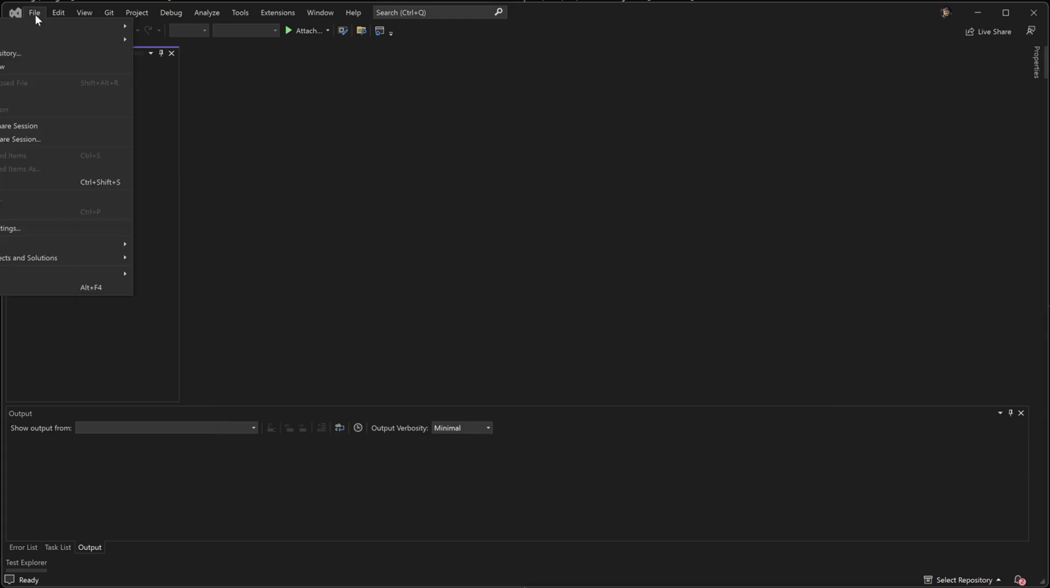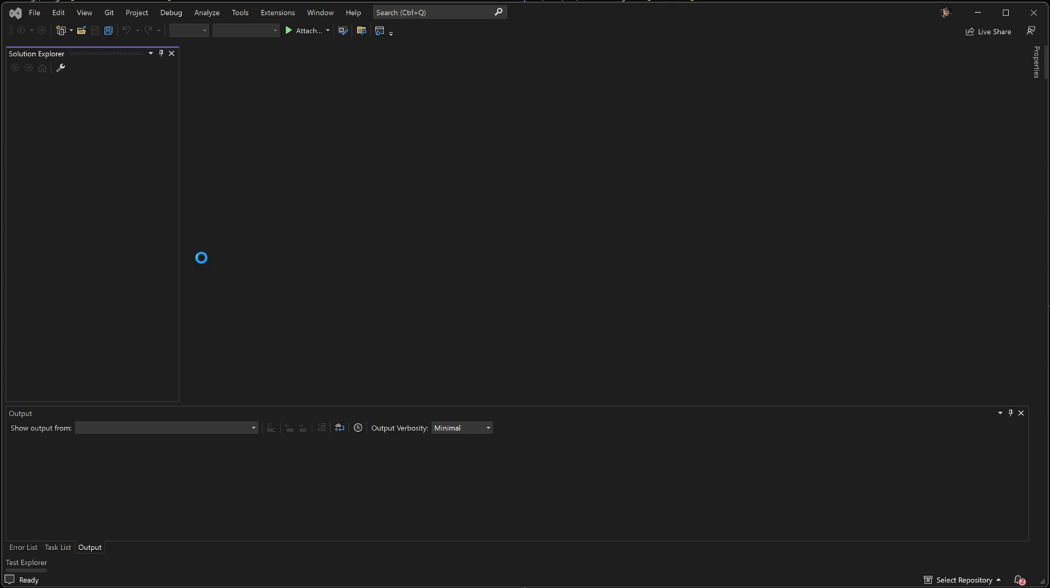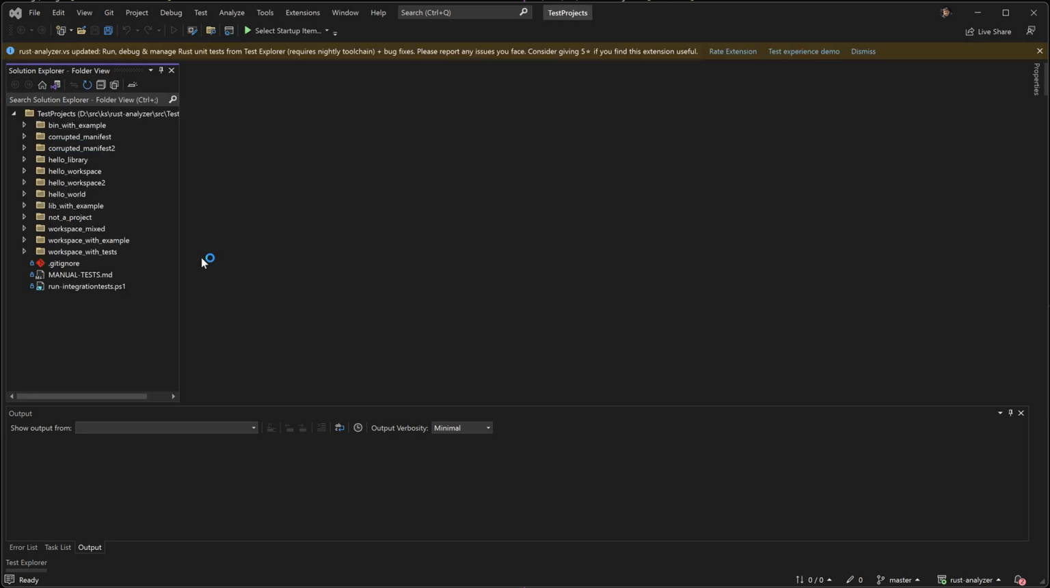So the first thing is the concept of a super workspace in rust-analyzer.vs. A super workspace is simply a collection of Rust workspaces. So it's a giant folder with a lot of subfolders that are each Rust workspaces. So let me open this super workspace. This is something that I use for unit test and integration tests as part of the product development.